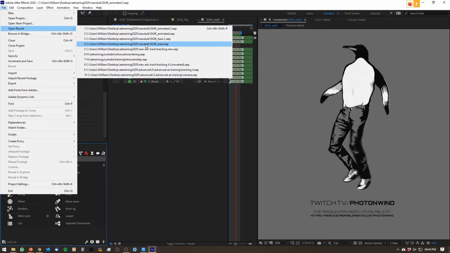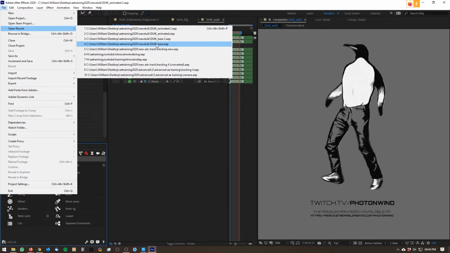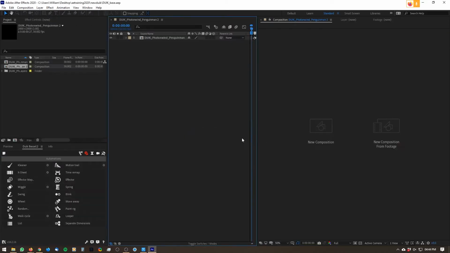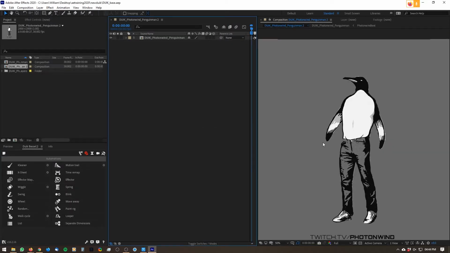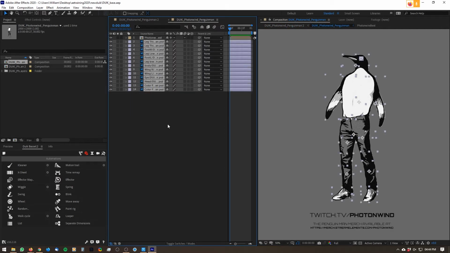So if you open up the DUIK base file in the zip folder that I include in the description, that will give you just a blank file with this character and all its layers laid out.